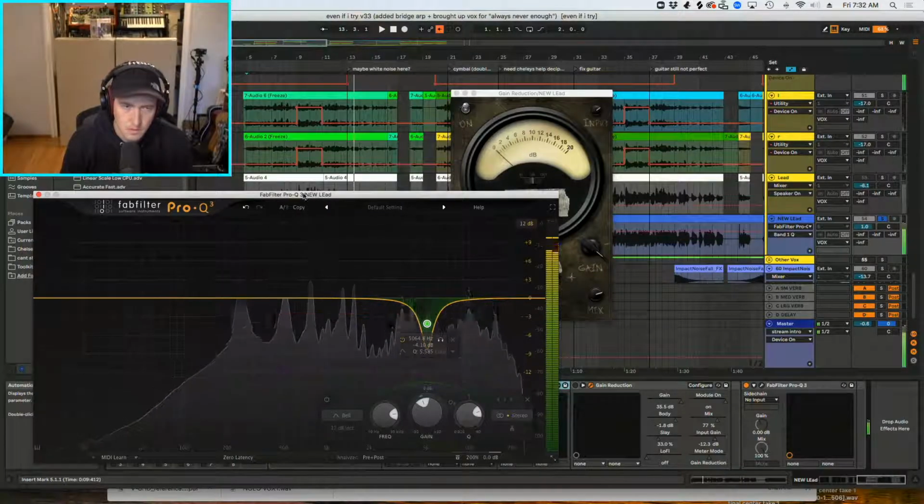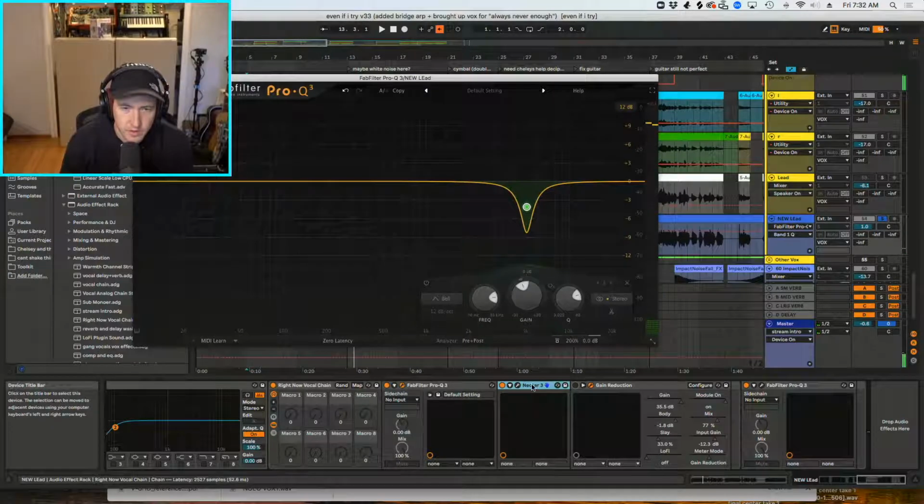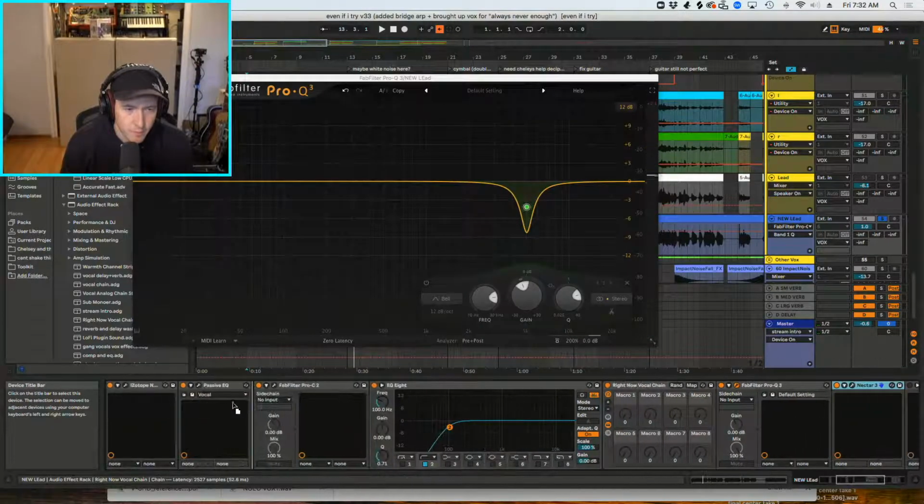So close. So it's doing a little bit. I'm still not hearing a whole lot. So let's actually try moving it before the first compressor and see how that sounds.